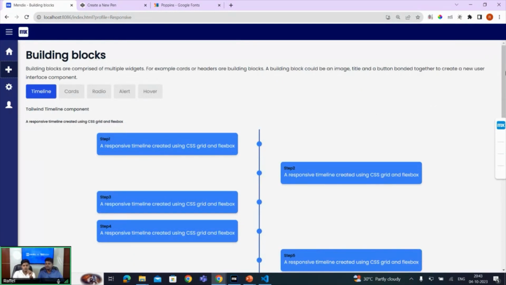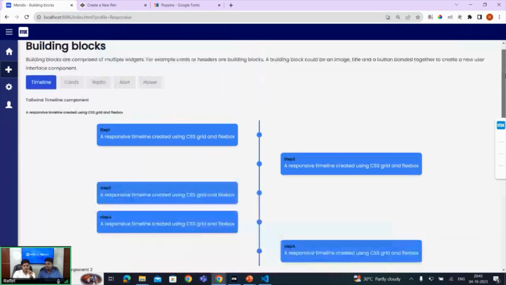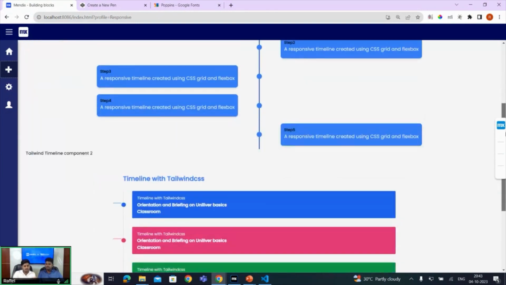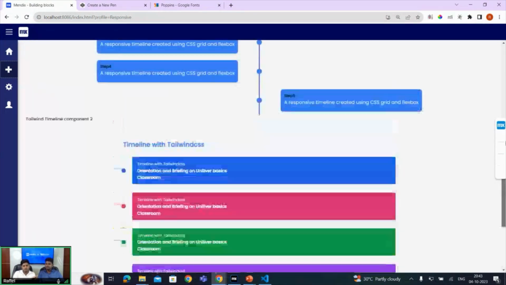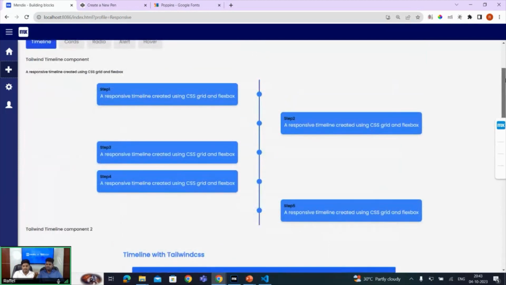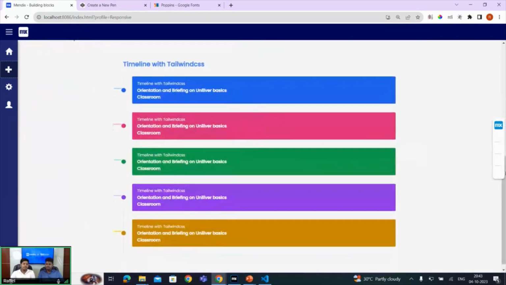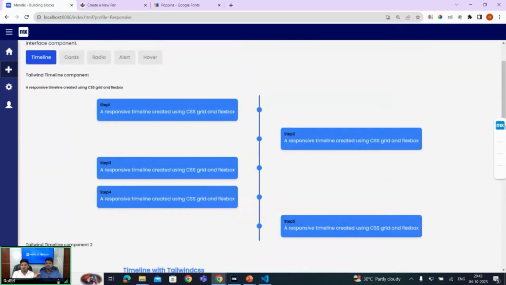The first thing would be a timeline. Tailwind has many different types of timelines available, so we have created two components. As you could see here, one is of this style and the other one is completely different. Based on the requirements of your project, you can pick any one and use it in your application.